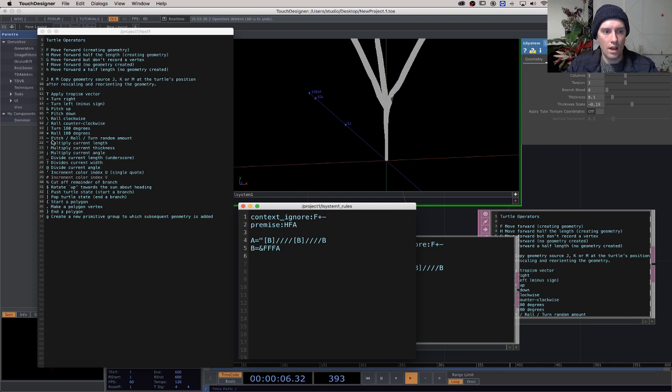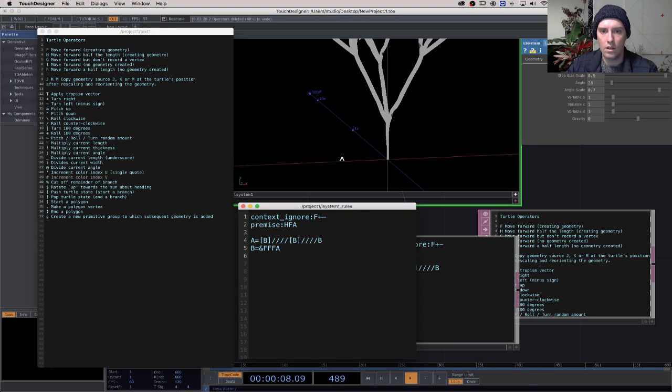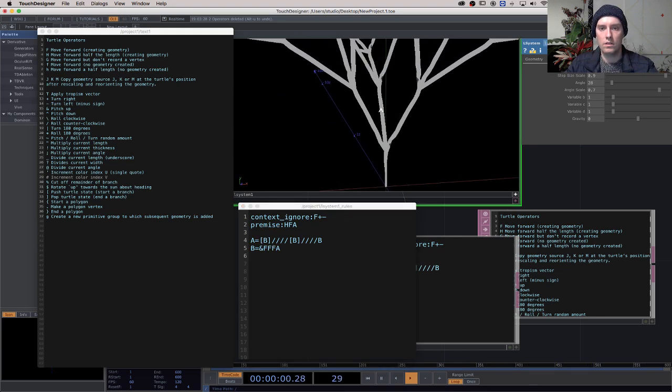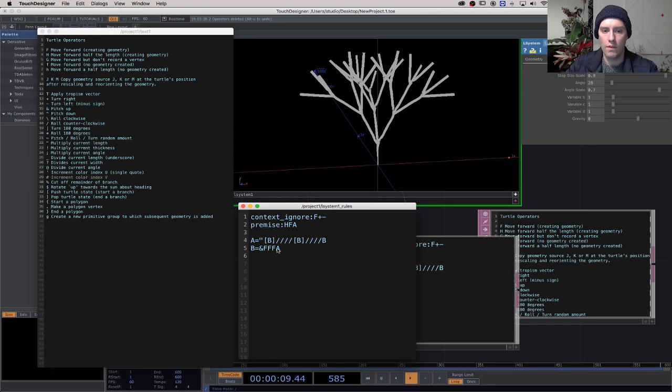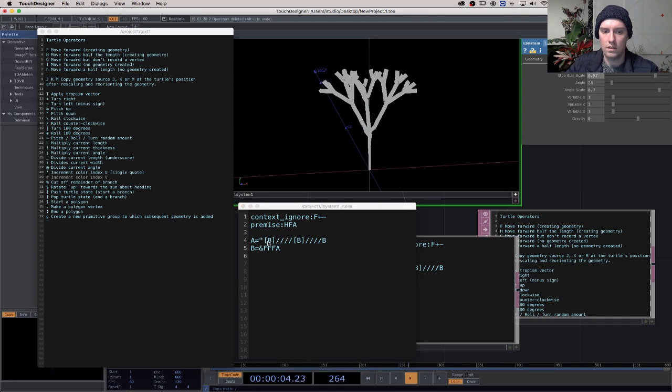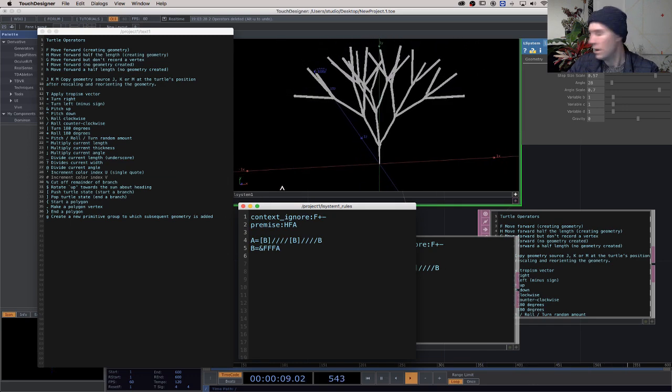What's the next thing? We have multiply current length. This applies to, I believe, the step scale size. So if I don't do this, then let's take a look. Things will continue to grow, but without applying a scale to each generation. But if I add it, then it does. And say the scale is like that, you can really see. So there's the scale applied. Oops. There's the scale not applied.